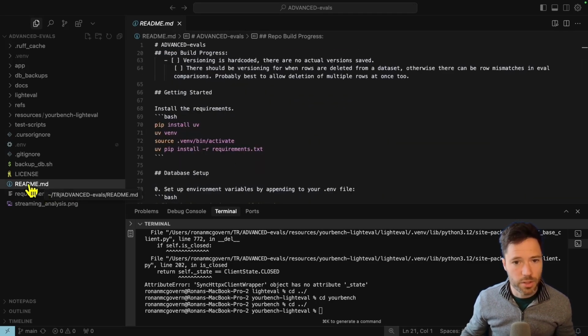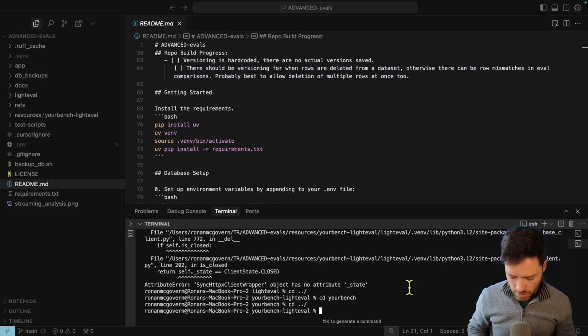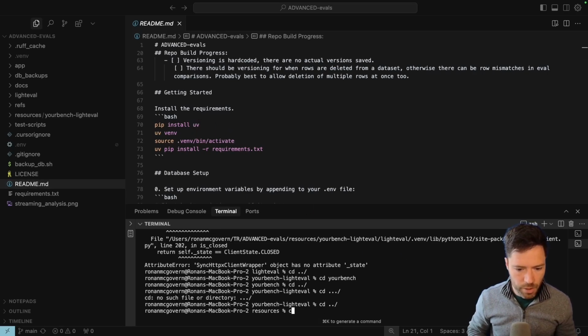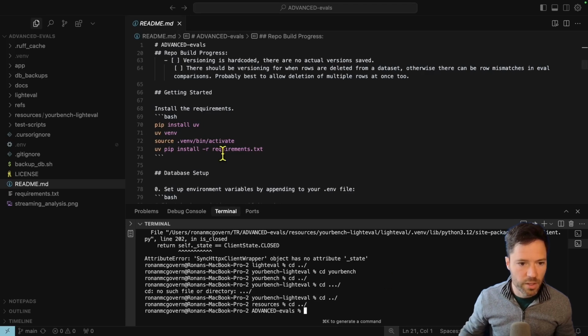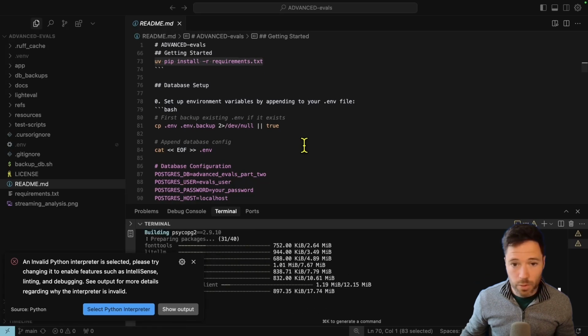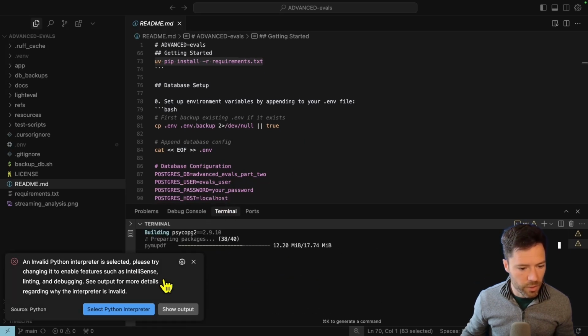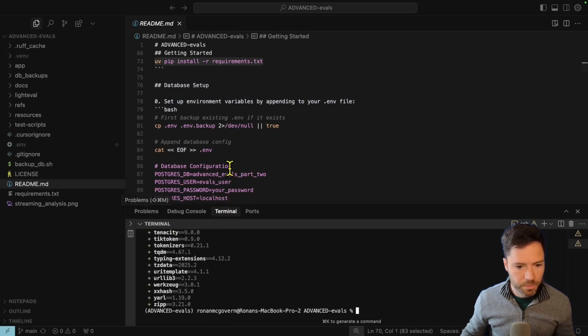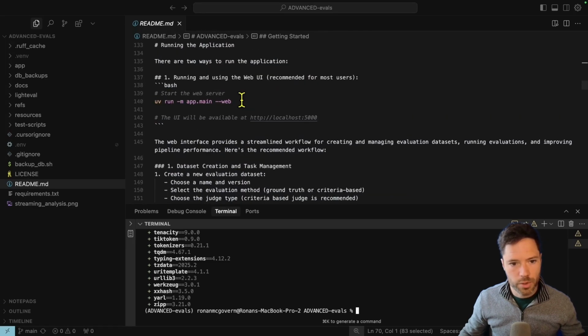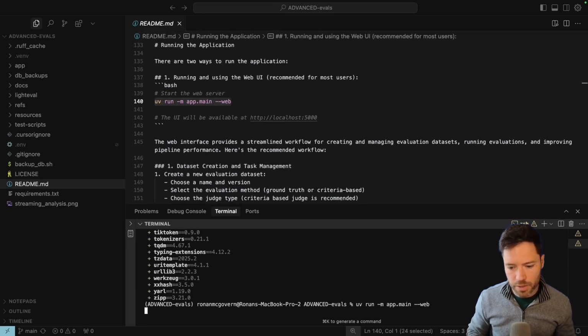If you open up rather the advanced evals repo, and then you run some of the installs, just make sure that you're in the root folder. So I'm here outside of resources in advanced evals, and I'm going to run the installations. You do need to set up the database. If you want to follow instructions, take a look at the very first video on this. And once your database is all set up, I'll use Postgres, you can run the client interface.